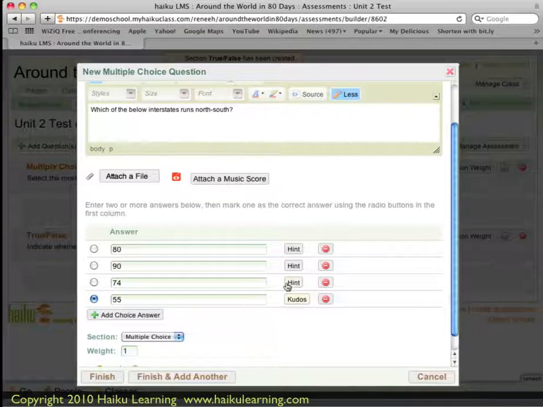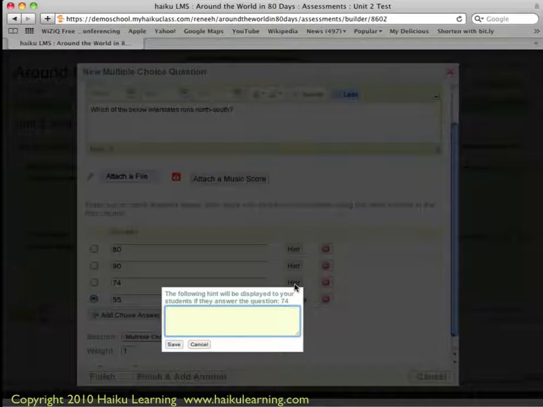If they got the question incorrect, I can do the same thing with the hint. So I'll choose hint, and if the answer here is 74, I will say something like no, try again, or you could give them some type of a clue that would indicate that the correct answer would be 55, but that's up to you.